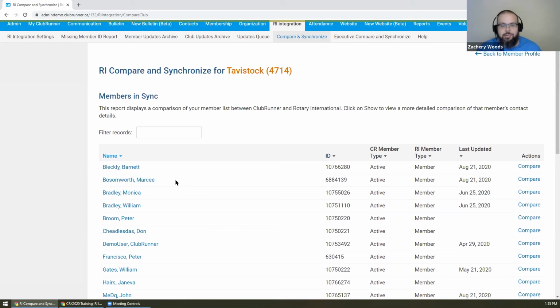So just to elaborate, if for any reason you ever see notices in the updates archives or those emails that you receive about an incorrect member ID, that is usually because the member ID is missing or it doesn't match enough of the details at Rotary.